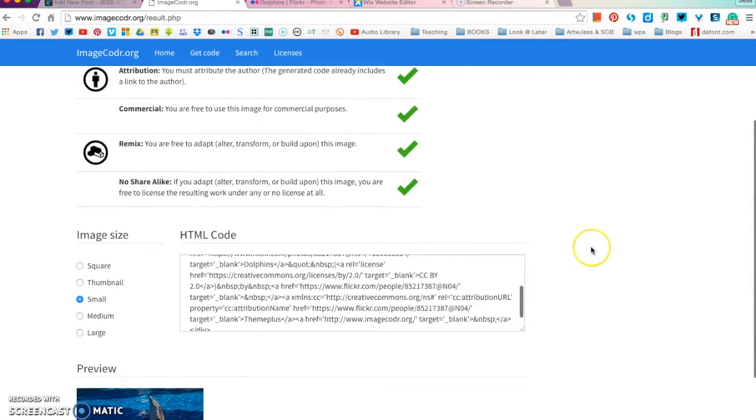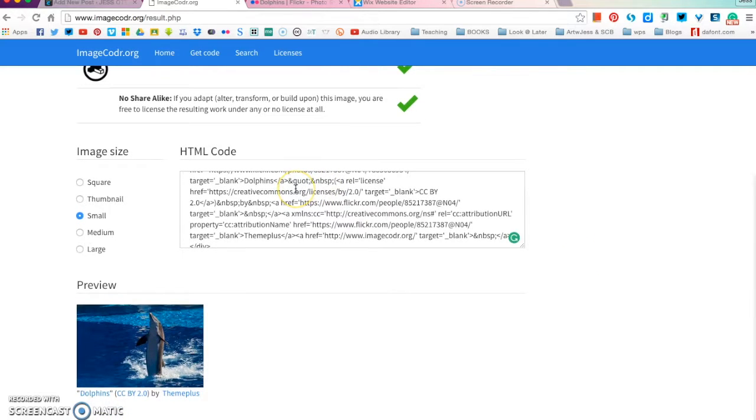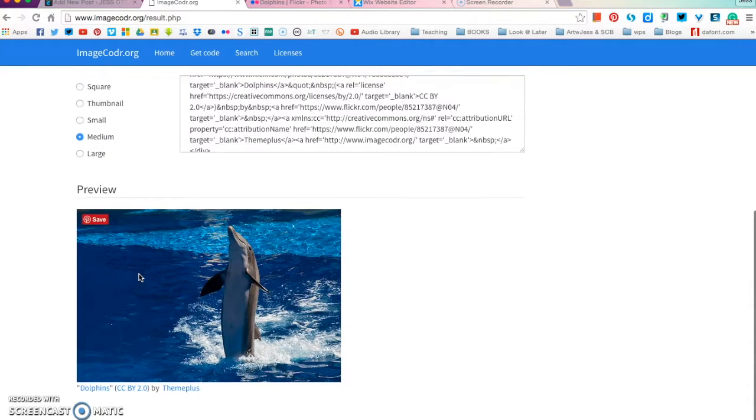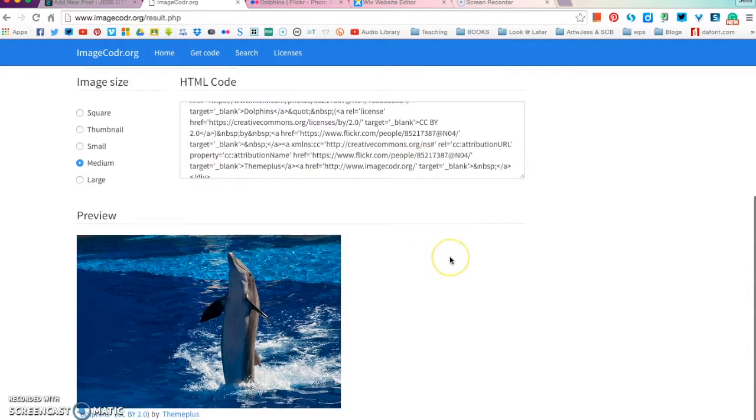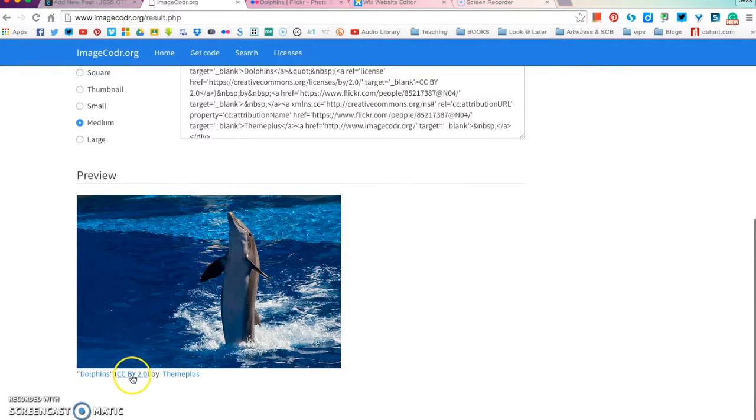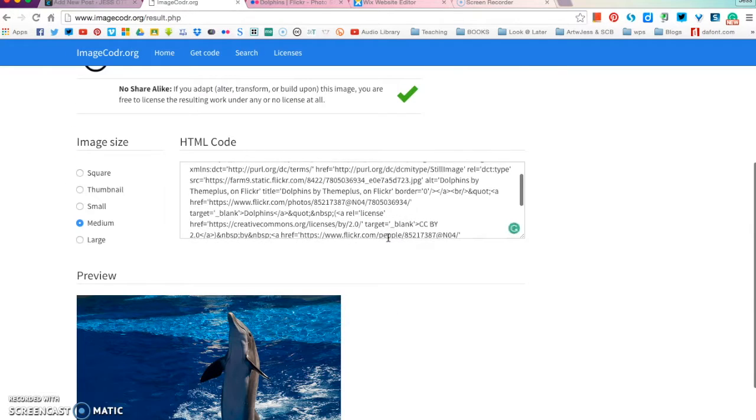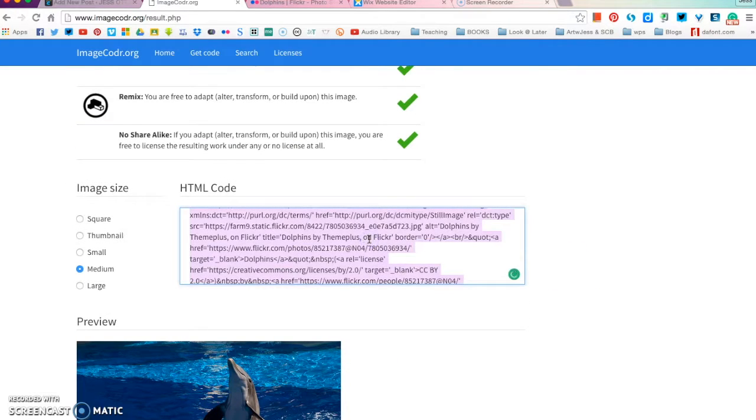If we scroll down a bit further, you will see there's a HTML code, there's image size over here, and there's a preview. So for example, I might want to make this a medium image and it'll change that for me. It'll also change this code at the same time. Now, as you can see down here, it's given the attribution, it's linked it all. Now, depending what you're using, you may need to save this image and then simply highlight this and copy it across. But these two ways I'm showing you today, you definitely don't need to do that. So we're going to select this and we're going to copy it.